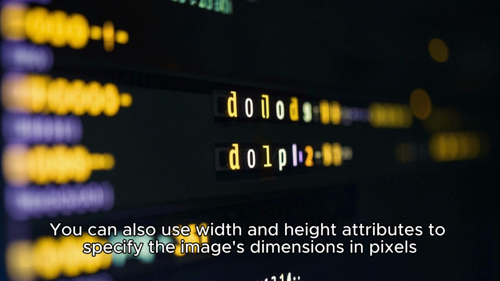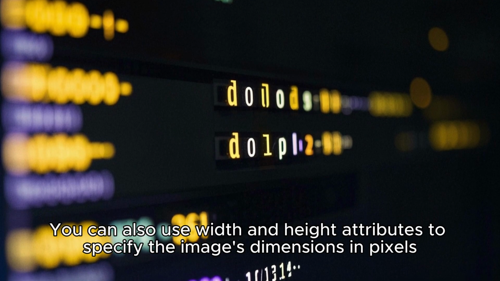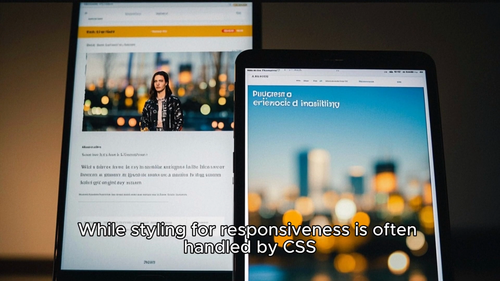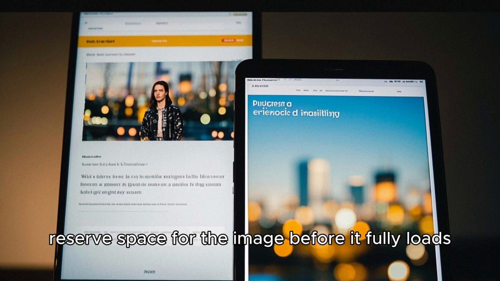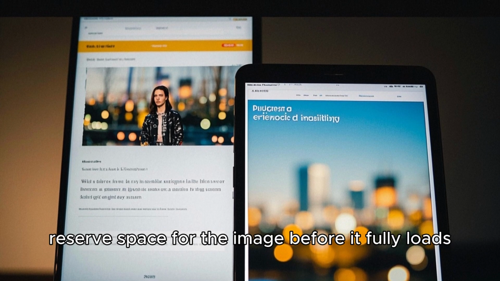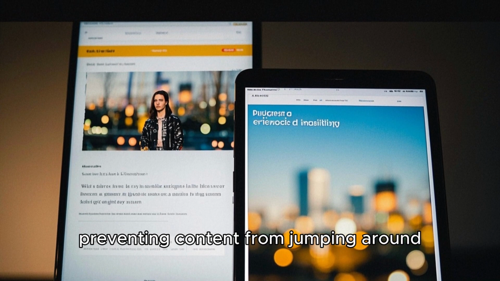You can also use width and height attributes to specify the image's dimensions in pixels. While styling for responsiveness is often handled by CSS, including these attributes helps the browser reserve space for the image before it fully loads, preventing content from jumping around.